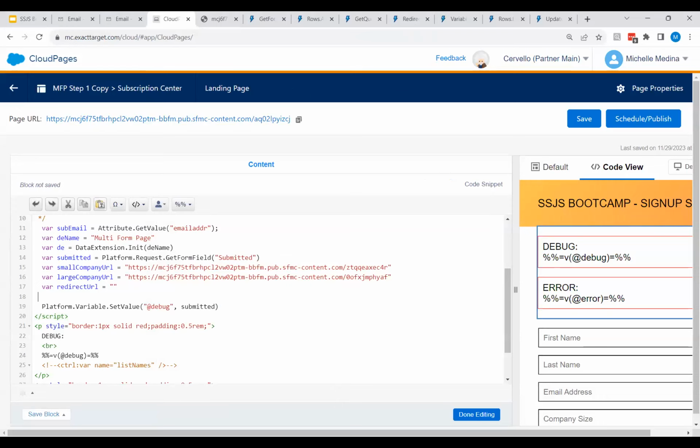That's the code that will execute if submitted is empty. And if the variable submitted is true, if equal to submitted, then we need to write the code to actually populate the data extension and then redirect them to the appropriate next step. So we can start working on these blocks of code. So like I said, we're going to begin with an if condition. And let me just paste that in so we can save us some time here.